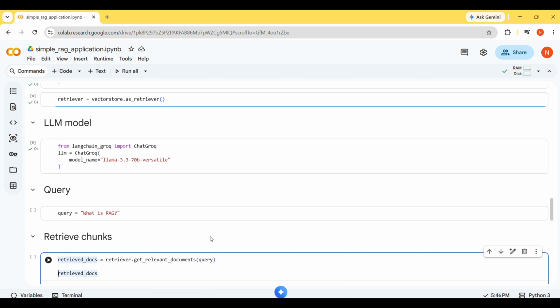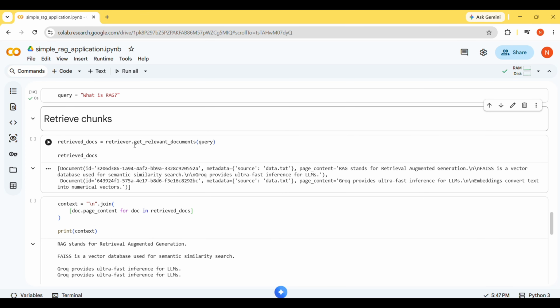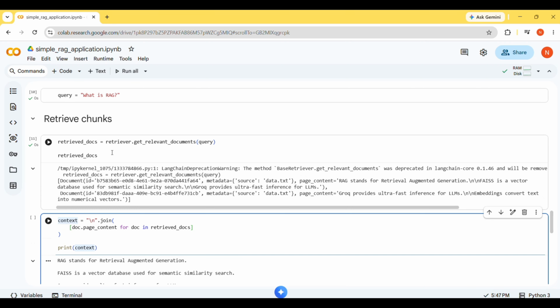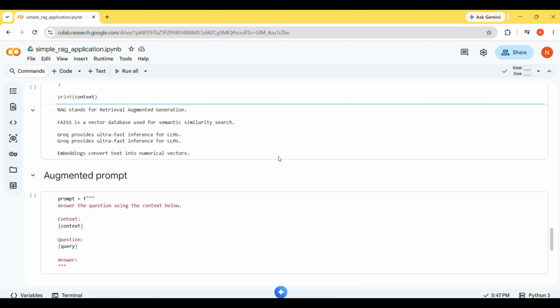Now let's move to the query phase, where you actually give your question. Now with the help of the retriever, we will fetch the relevant chunks related to the query. So we will get a large output, but we will fetch only the page content from our output, which is basically the context, and that is written in the below step. So below are the chunks that we retrieved from our vector DB.